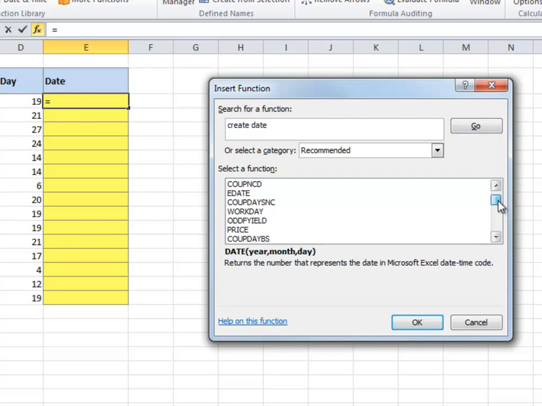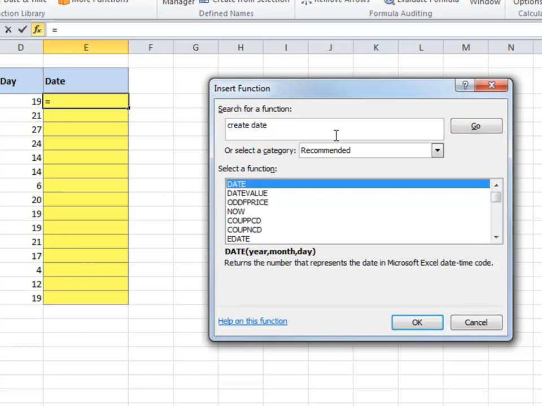You get quite a big list here sometimes, so if you can't narrow it down by retyping a more specific search criteria, then you can just start reading the description. Each time you click on a function, the description of that function will show up down here at the bottom. The date function, for example, returns the number that represents the date in Microsoft Excel date time code. Turns out that that's exactly what we're looking for, so we're just going to click OK.